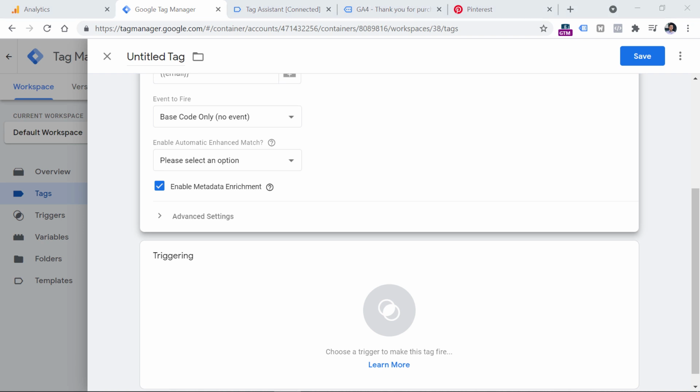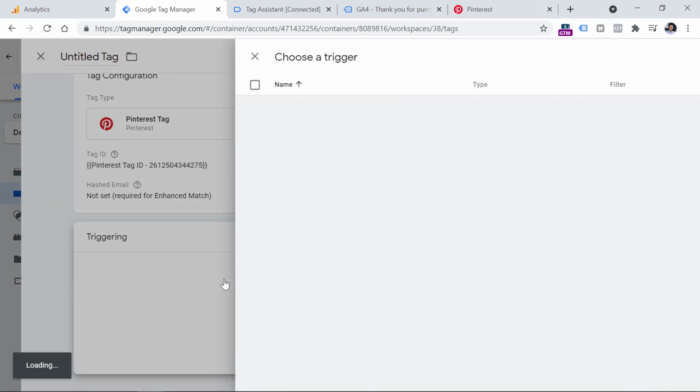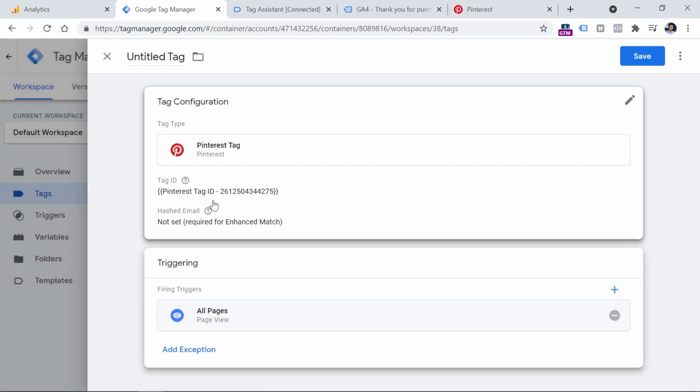And then in the triggering section, click anywhere and fire this tag on all pages. I chose this trigger for demonstration purposes, but if you are dealing with things like European traffic, where general data protection regulation is active, then you should fire this tag only when the consent is given.